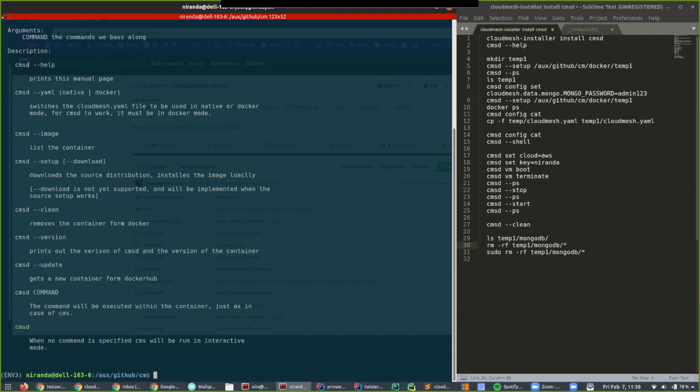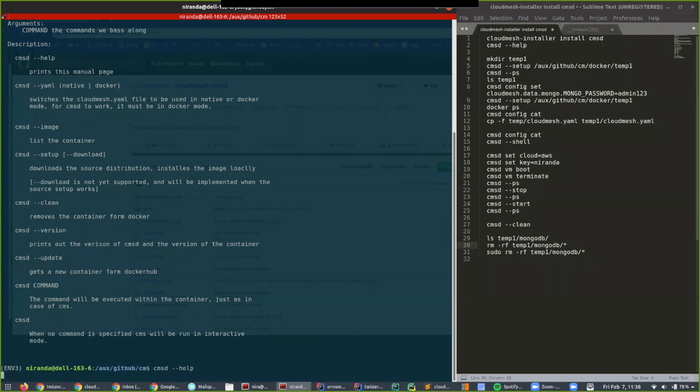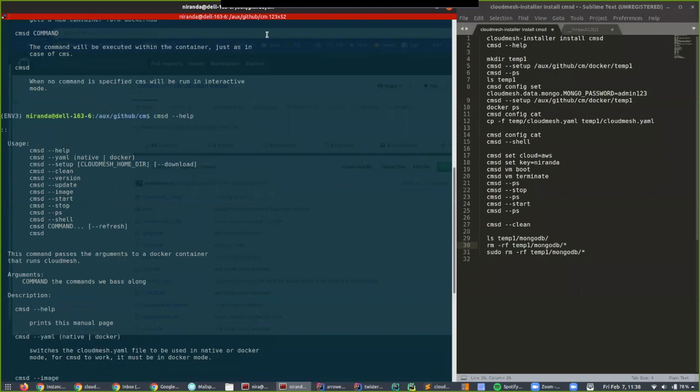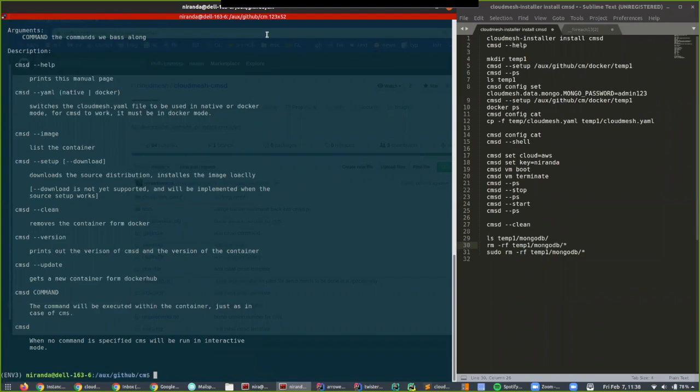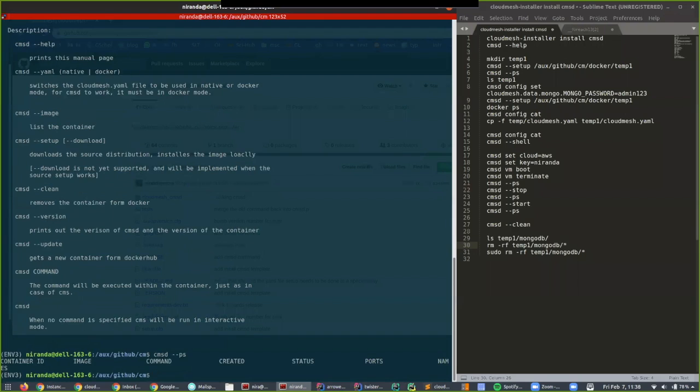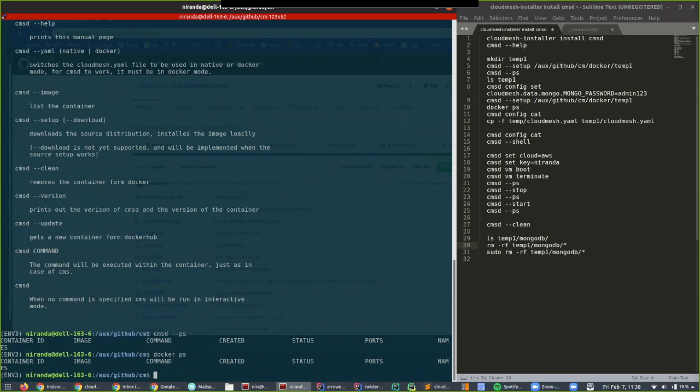So cmsd --help would tell me whether CMSD is up and running or not. Now let's see another command in CMSD called ps that would tell you whether there are any Docker containers running. This is very similar to Docker, basically the same as docker ps. That will tell you whether there are containers up and running or not.